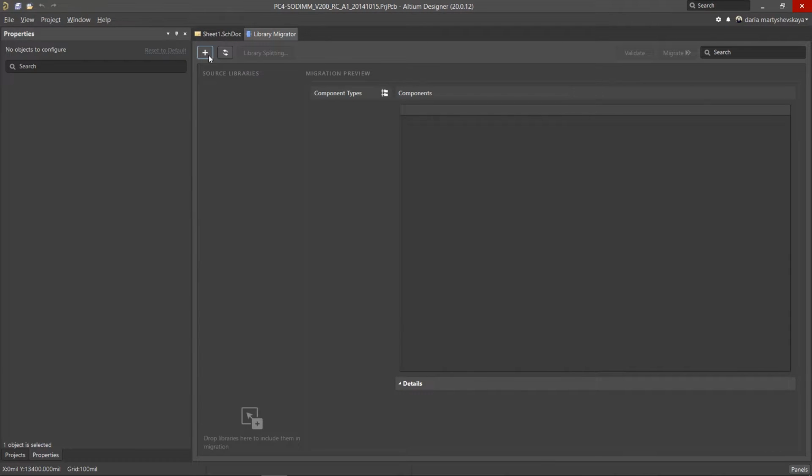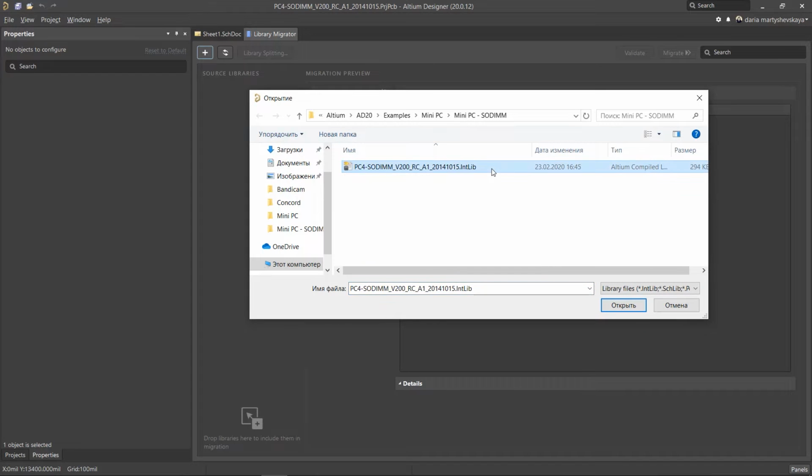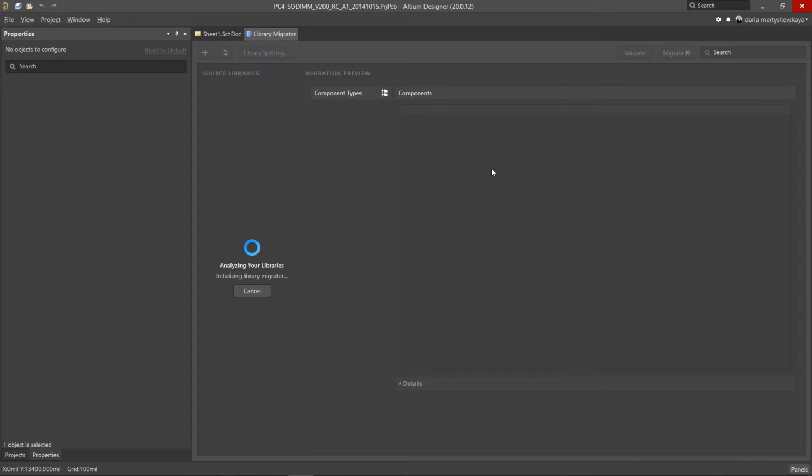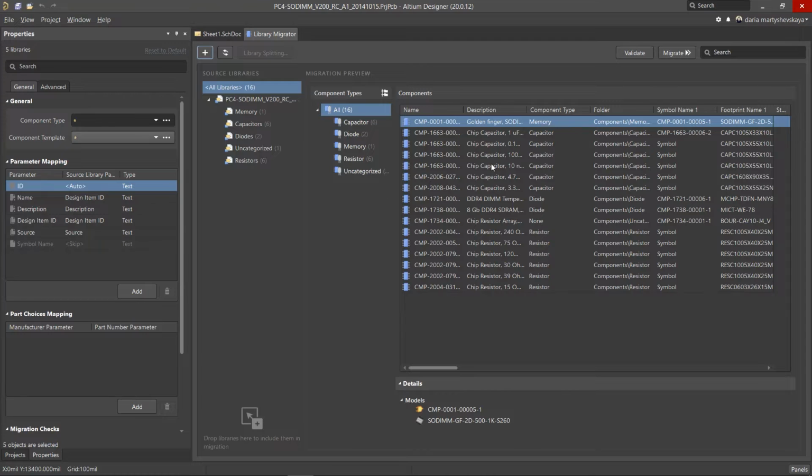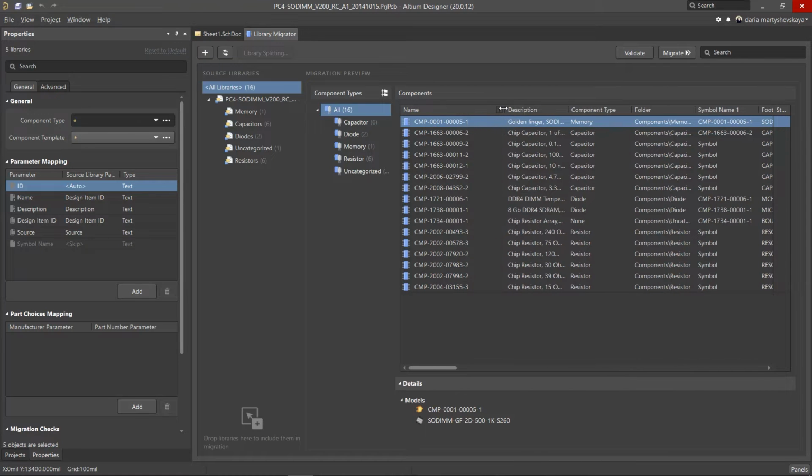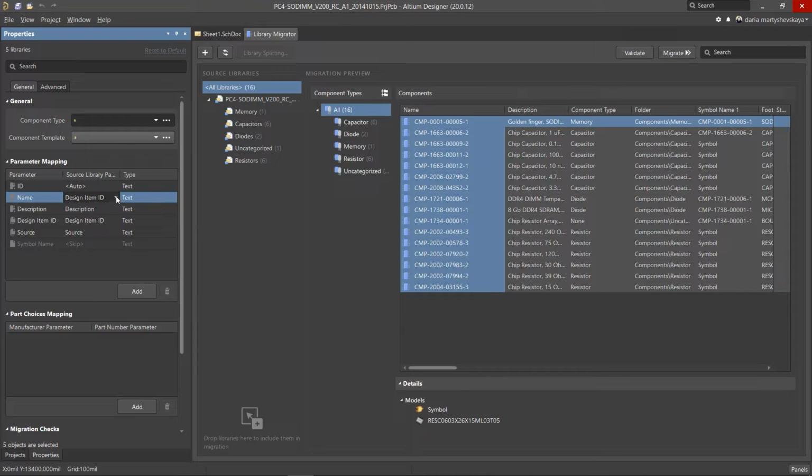In the Library Migrator window, we select the plus button to add our integrated library. The program analyzes components from the library and recognizes the component types by their notation. In our case, the program identified 16 components and divided them into folders by type. Pay attention to the fact that the default name field will be filled with the value of the ID parameter. We will replace ID with the comment parameter to improve the clarity of the name parameter. All the names are now defined with the component parameter from our library.